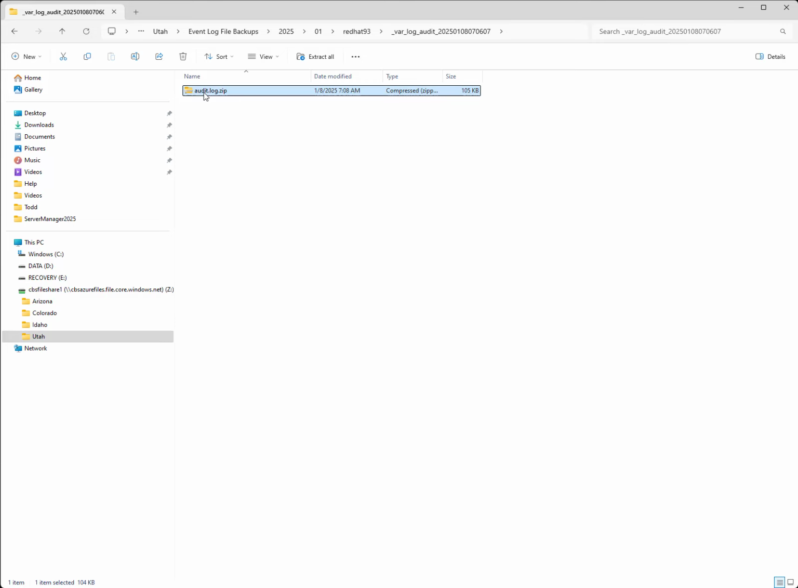That's part 2 of Azure File Shares with Cornerable Server Manager.